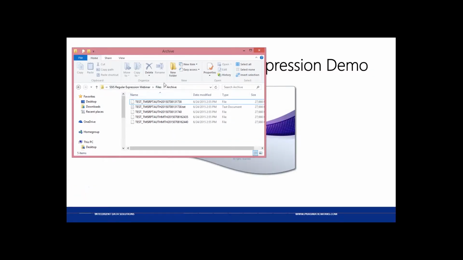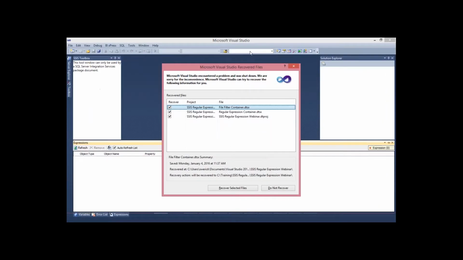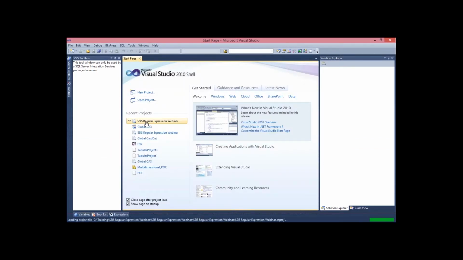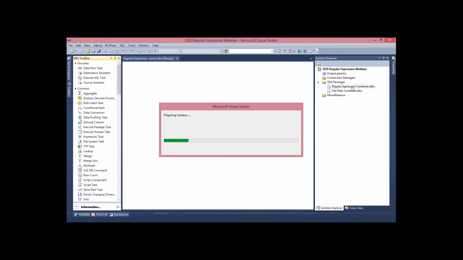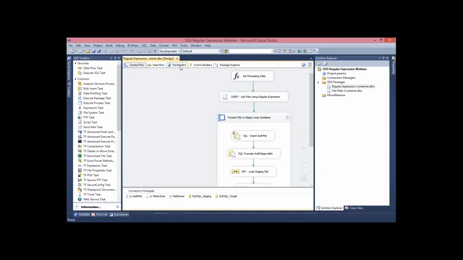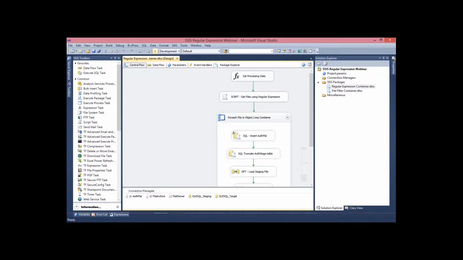But going back to here, I have to take all these back out of the archive, and I can go put these back in my directory. And once again, I'm just going to make sure that this has my regular expression that I want. Then I'll go ahead and run the package.